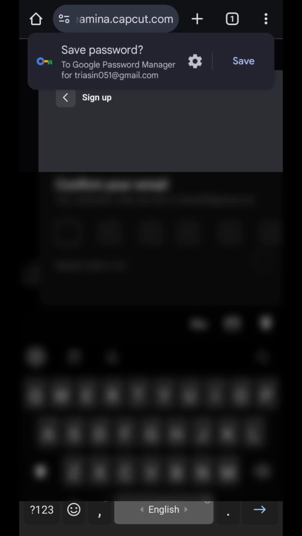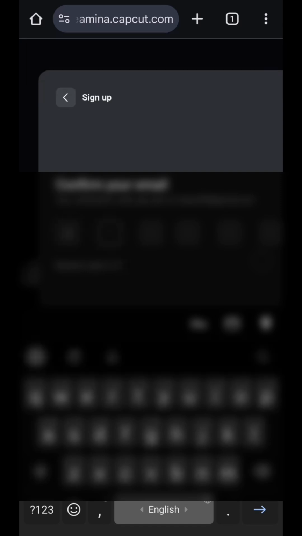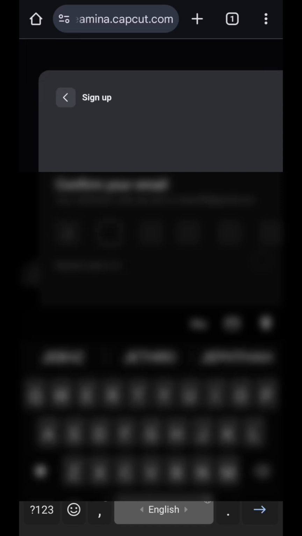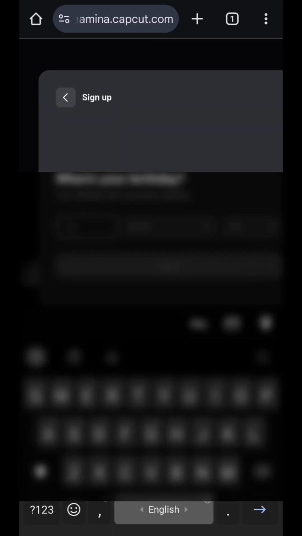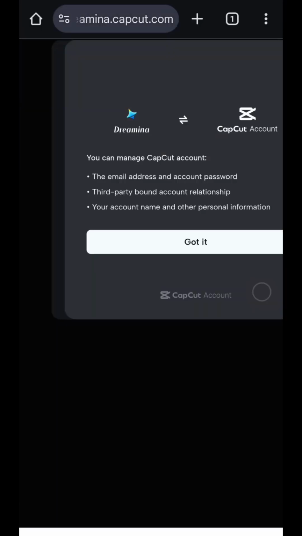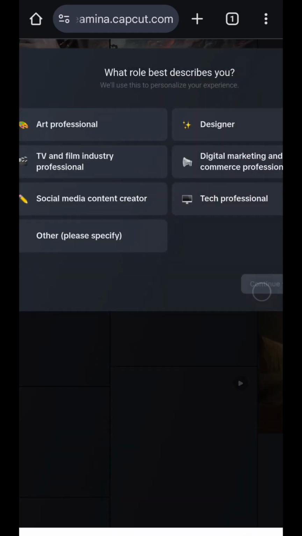And then verify your account using a code sent to your inbox. And then just fill in your date of birth to complete the setup. And then just choose the role that describes you. It's totally up to you.